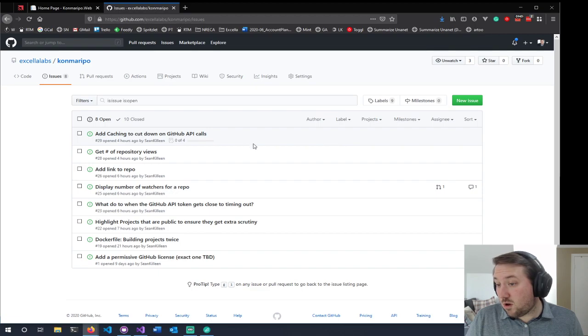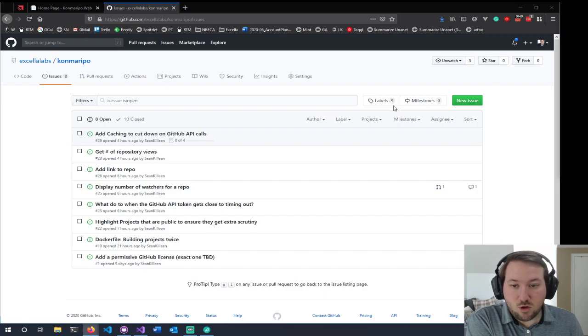Great. So now we can see I've added an item here of adding caching to cut down on the GitHub API calls. One of the things that we are going to run into if we keep going on with this much longer is that each one of these calls is going to use up a little bit of our allowance for GitHub API calls within a certain time period.